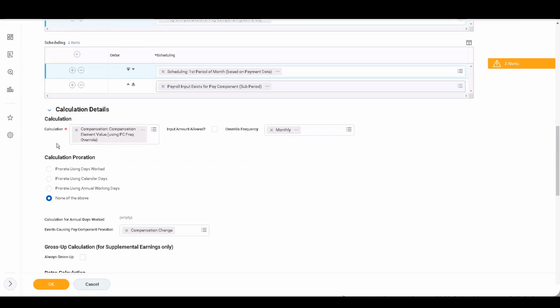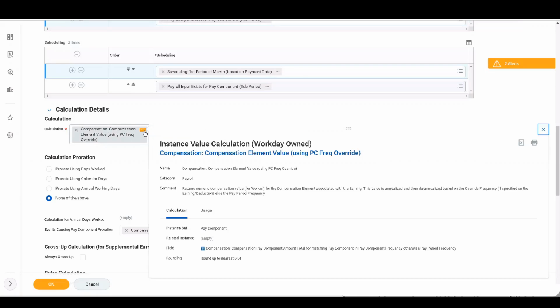Next is the calculation details. Again, in calculation details, if you go here, you see that instance value calculation again. So if you see here, what is that?